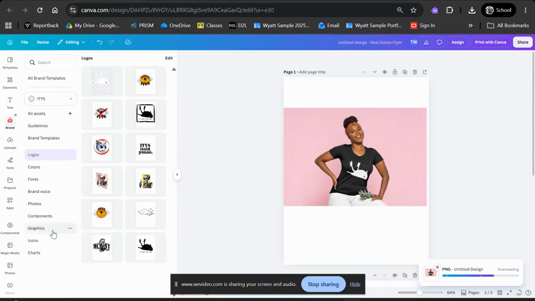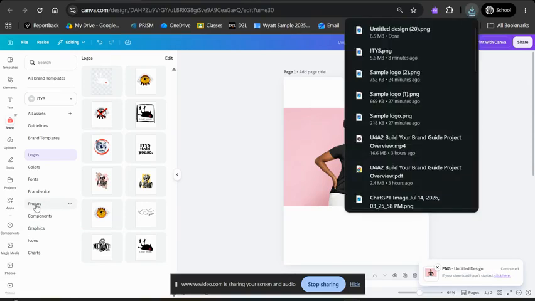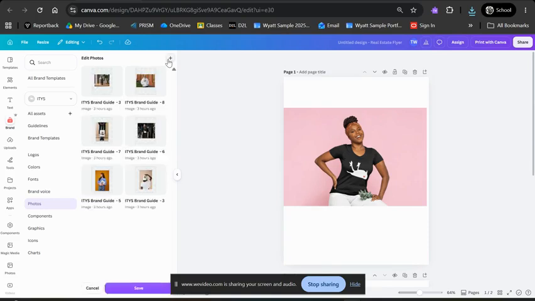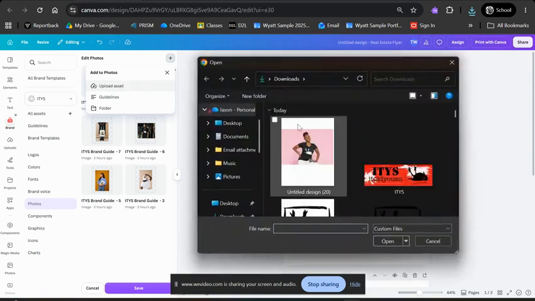Now here I have in my brand kit, I have photos, and you can see already we've done some. Any sort of merch and things like that, photos that I would use for any advertisements or anything like that, I want to save here. So I'm going to add that. I'm going to put edit, and I'm going to plus so I can add one. I can upload that asset, and there we go.